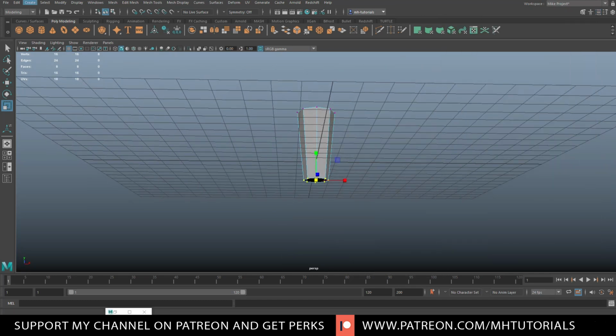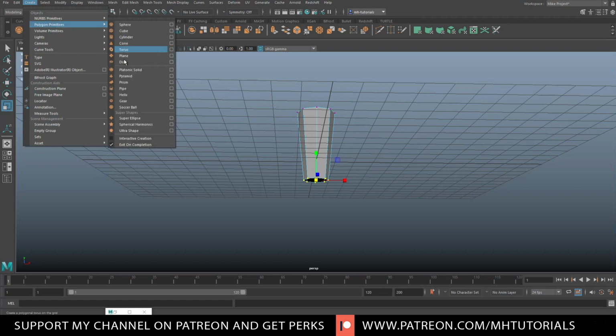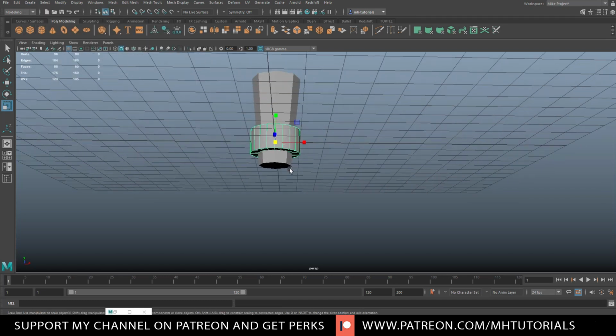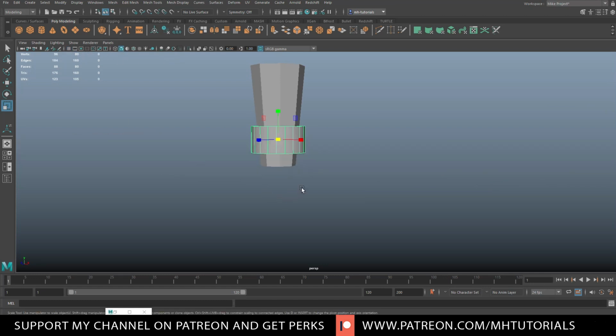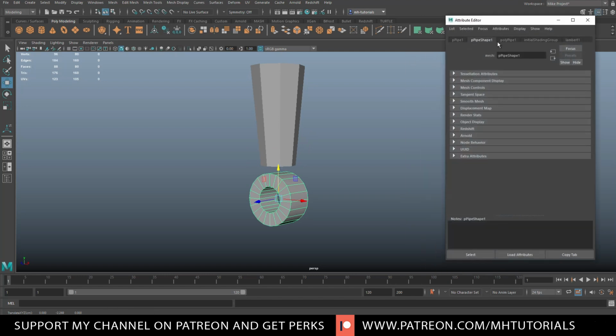Next thing we're going to do is go to create polygon primitives, and we're going to select a pipe, right? And let me just turn off the grid here for a second. So we're going to hit E to rotate. We're going to hold down J. We're going to flip it down like so. Hit W, push it down, and then we're going to open up the attribute editor again.